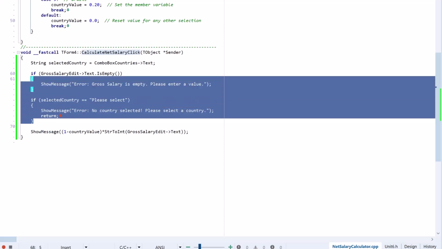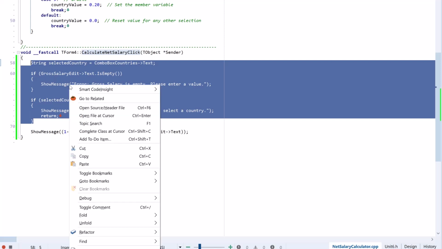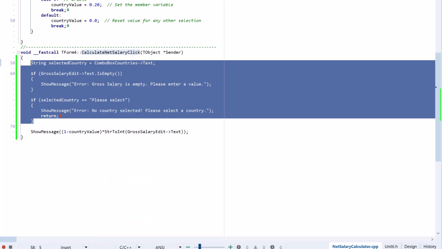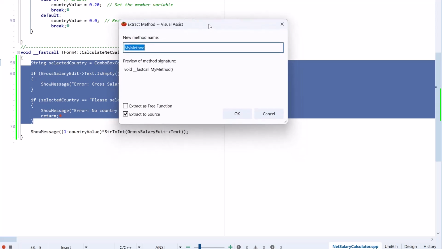What we need to do is just to select the entire part that we want to extract. We right click on it, we go to the refactor menu, and we click extract method. In here, Visual Studio presents us with this pop-up that has a few options. The first one is to choose the method name, and in this case I will choose run validations.